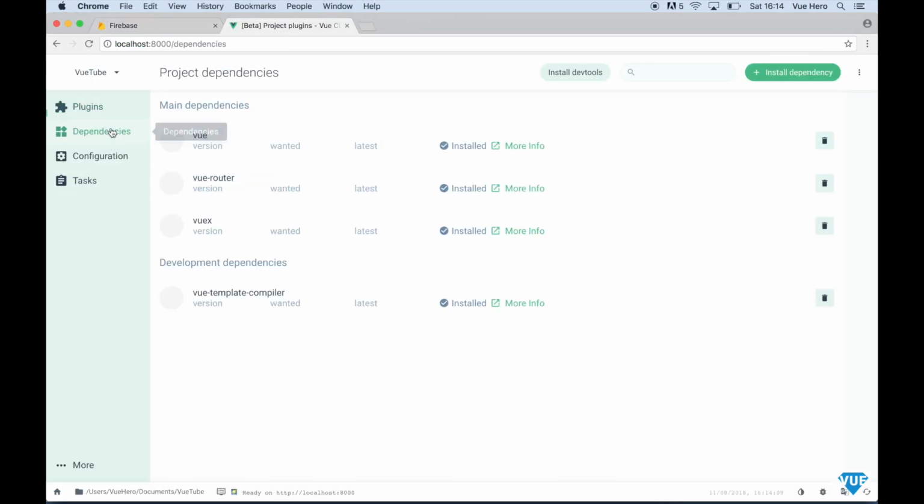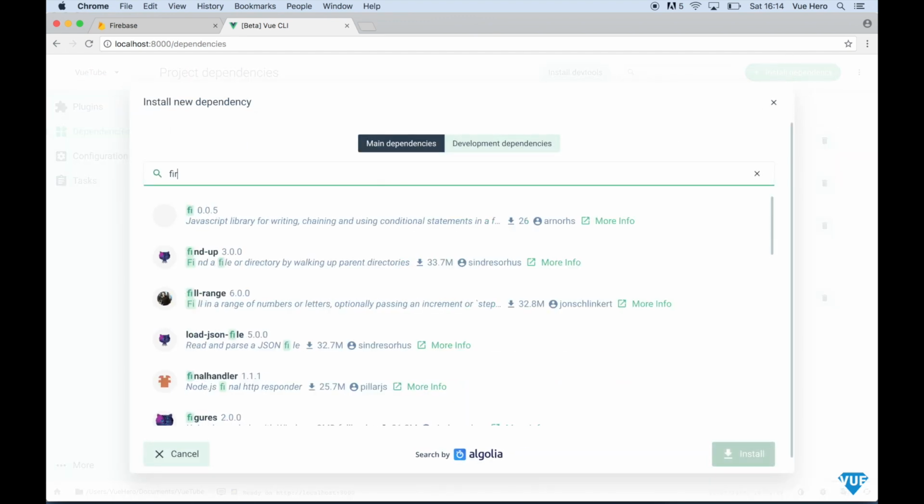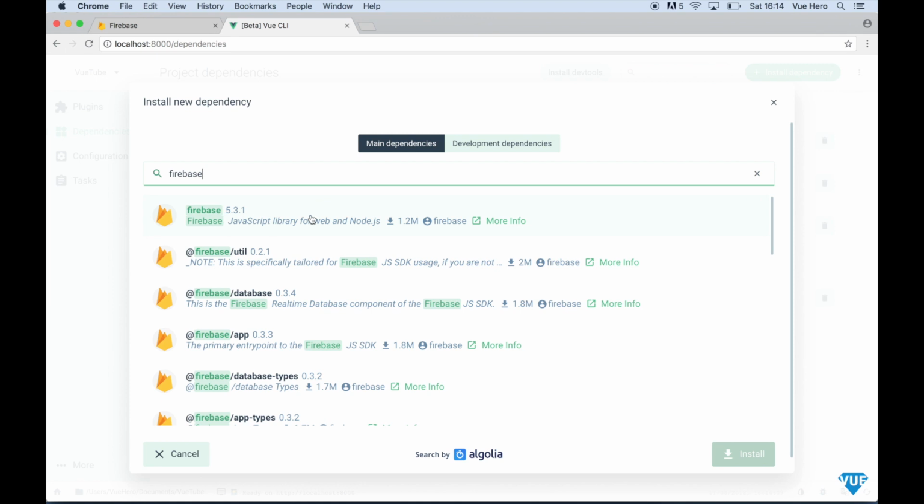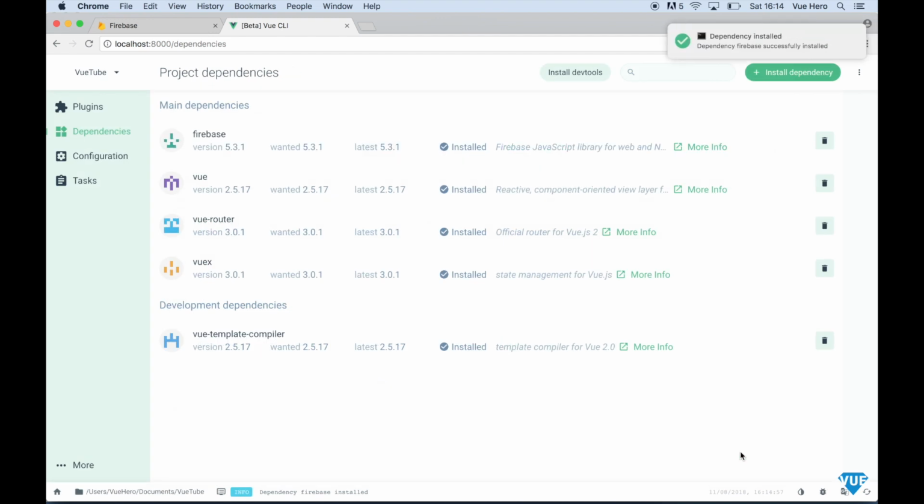Now we are going to install Firebase, and we're also going to set up the project in Firebase console. So let's fire up the Vue UI again, where we are going to install the Firebase dependency. If I type Vue UI, the user interface is going to load. And if I go to dependencies, and up here, install dependency, if I just search for Firebase, and here's the top one, click on that and install Firebase. Okay, Firebase is installed, and that was very easy.